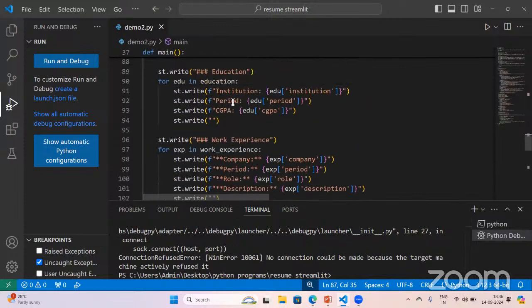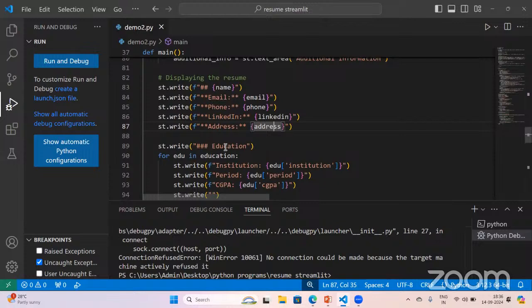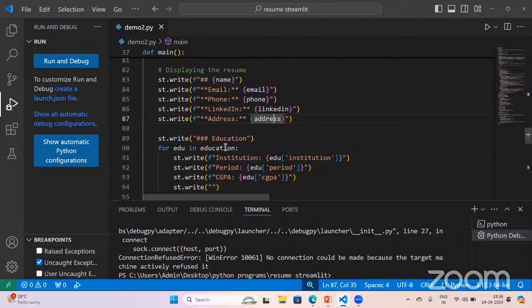So from those variables we are taking the data and we are displaying it. For that we are using st.write. Next we are writing education. We are displaying the education section. It adds a header for the education section. So this is the header for this.